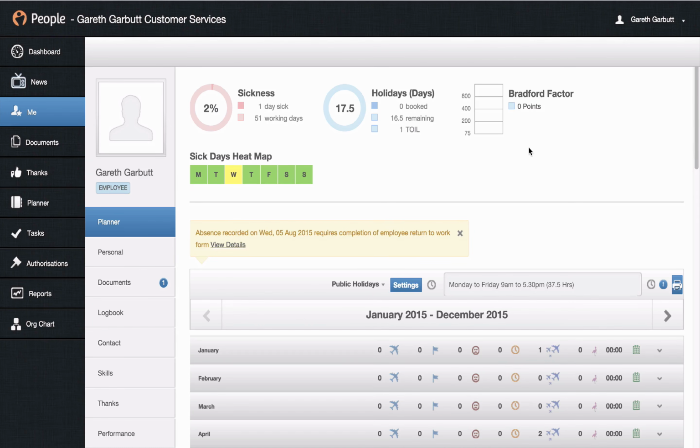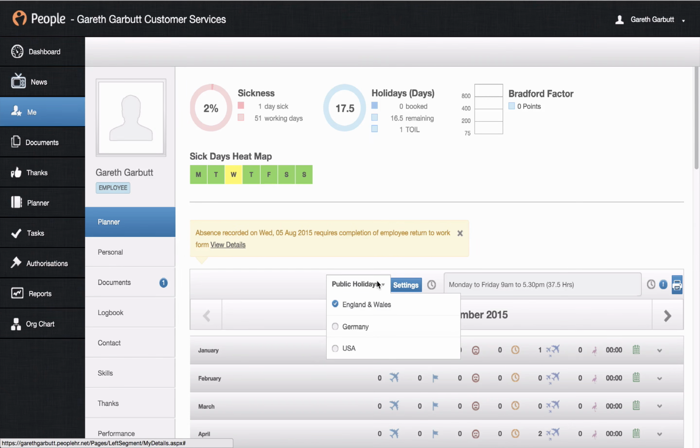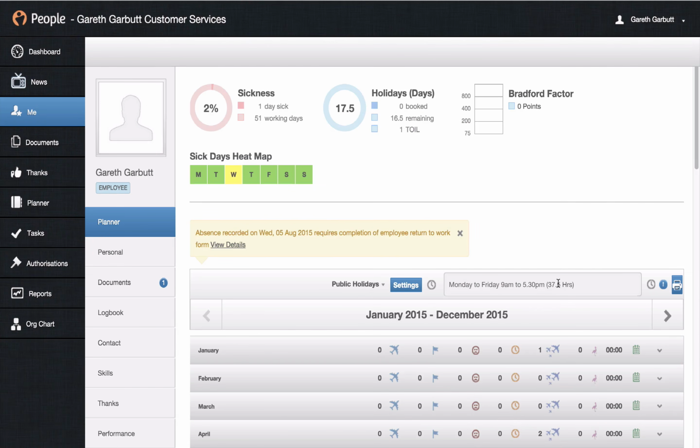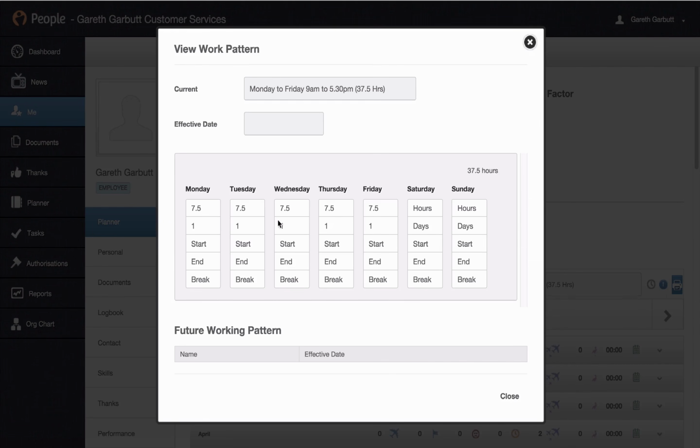If you are using the Bradford factor, you will see your Bradford factor score. And there's also a sick days heat map, which will identify particular days that have been taken off. You can view any of your settings, but you can't change them, such as which public holiday template you are on. And you can go in there and view things like your holiday entitlement for this year and next year. You can view your work pattern. In this box, it just shows you the pattern that you're on. However, if you hit this exclamation mark, it will show you your hours to be worked each day.